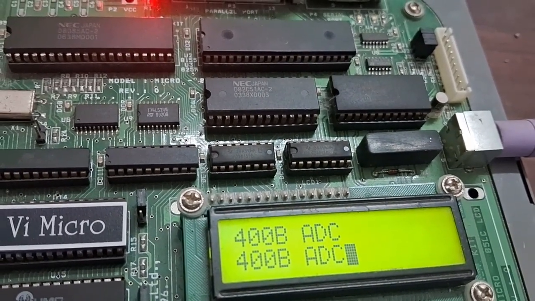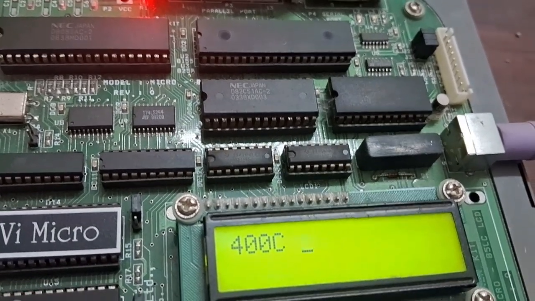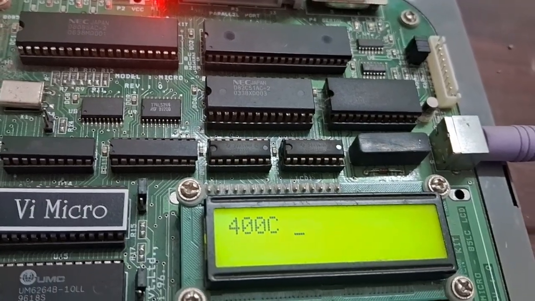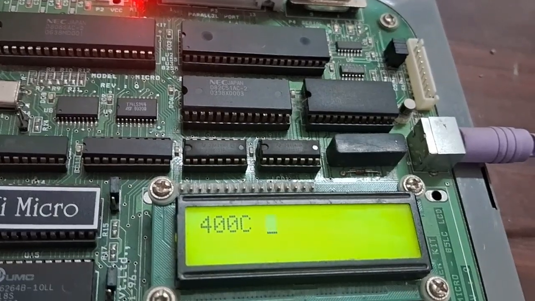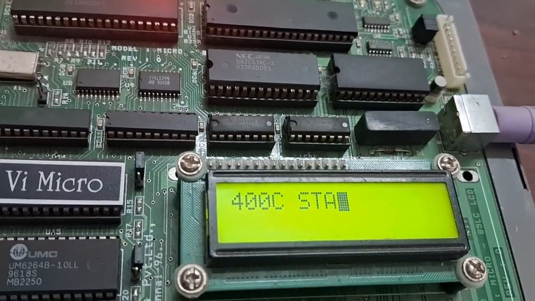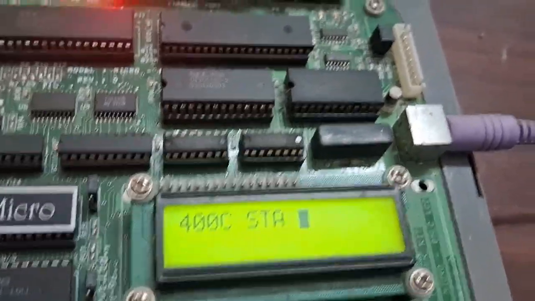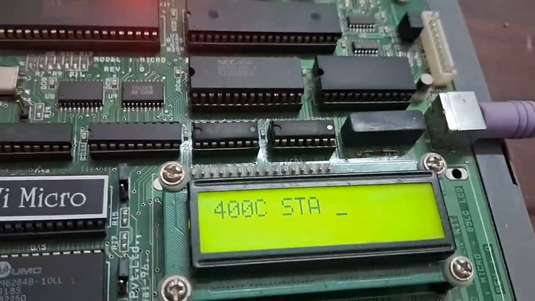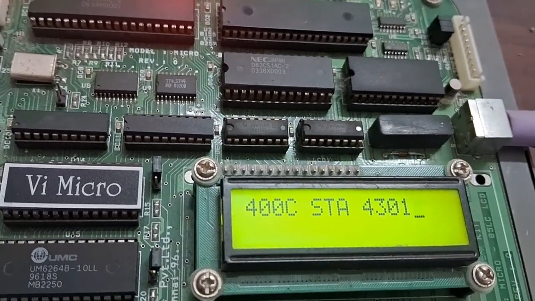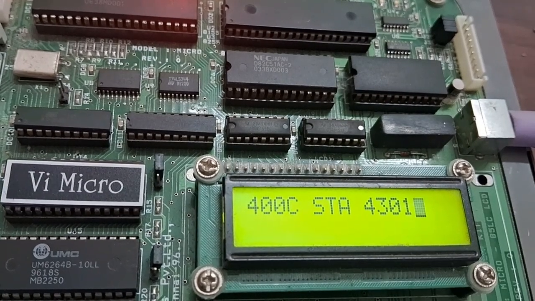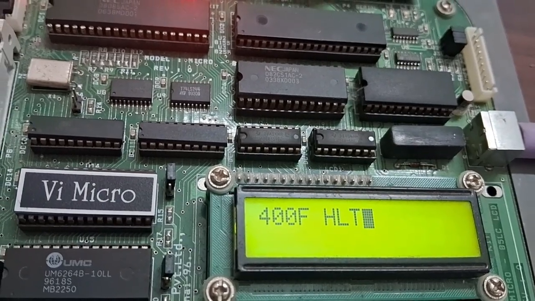ADC, add with the carry, accumulator. So the accumulator has to be added with the carry. If the carry is generated, now we can get STA. Now the accumulator may be a 0 or 1 because carry may be generated. So the carry can be stored in 4301 memory location. Fine. And the next instruction is halt, HLT.